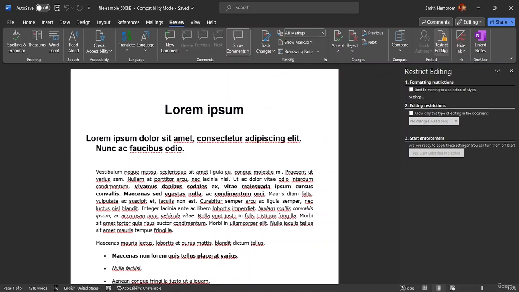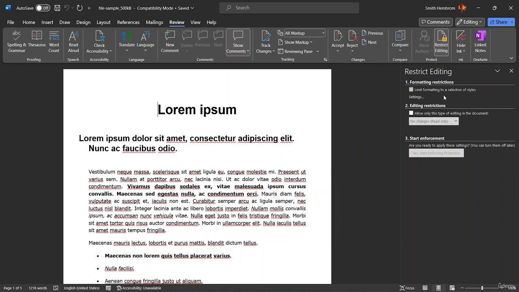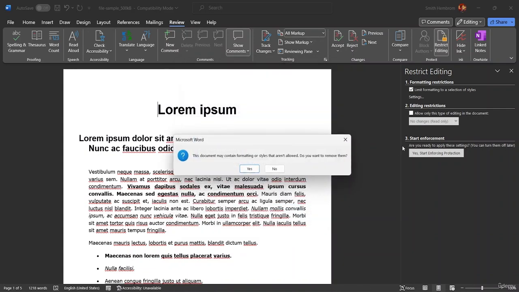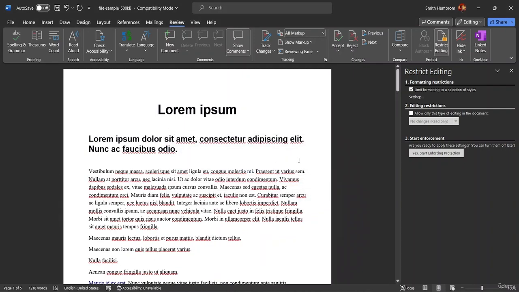If I click on Restrict Editing, you can see I have basically two options here, which we will be working on. You can select "Limit formatting to a selection of styles." Once you click on this option and come to Settings, you can check the styles. Once you're done, click on OK, and then click on Yes over here.